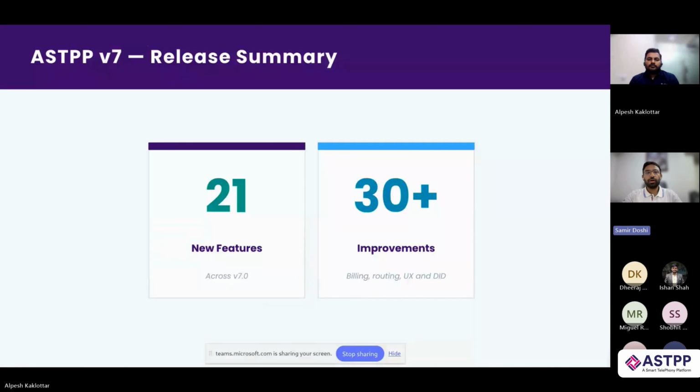So in summary, with version 7, we have almost 21 new features available and 30 new improvements we have done.